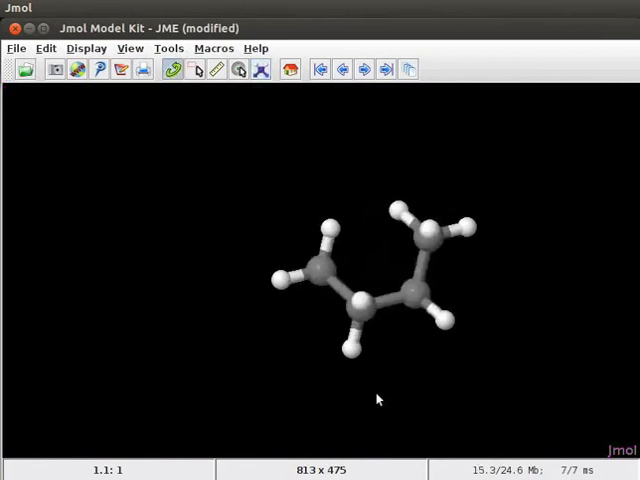This is the structure of butane on the panel. Click on the Model Kit menu. Click on hydrogen on any of the carbon atoms present at the end of the chain. Here is a model of pentane on the panel. Click on one of the hydrogens that is close to the end of the carbon chain.